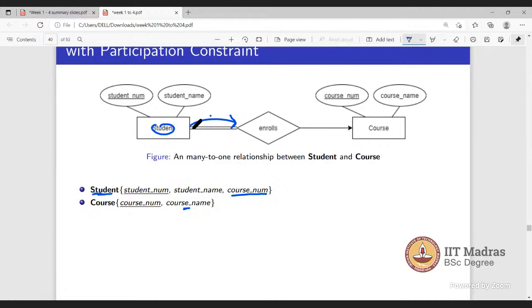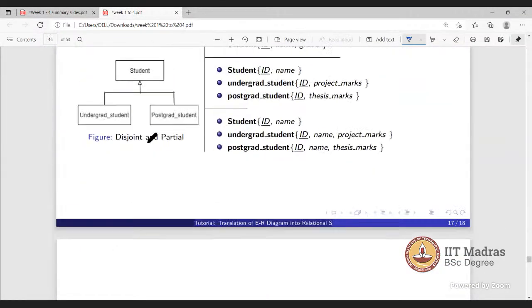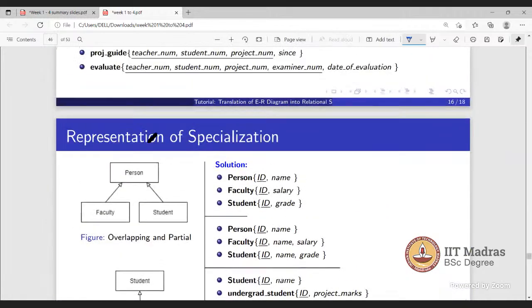Without the ER diagram, we won't be able to tell by looking at the entities whether it is total or partial. First we design the ER diagram, then we convert this ER diagram into a relational schema. You can go through this tutorial in detail. We have explained everything in detail here. The slides are also provided to you in the week 4 folder.